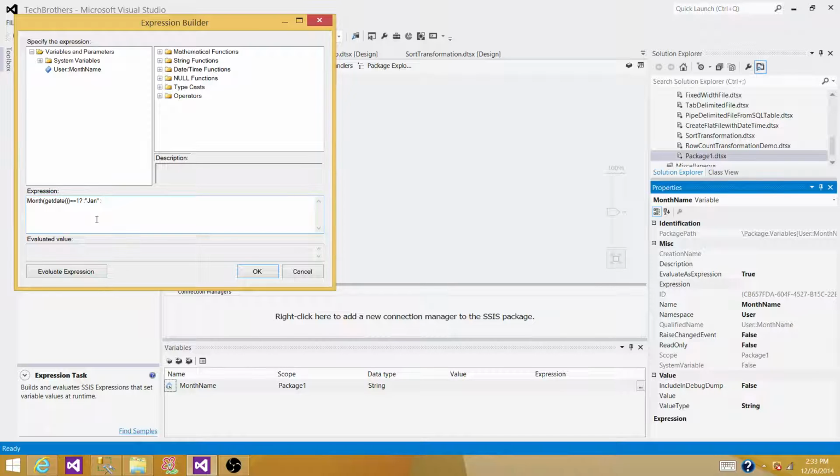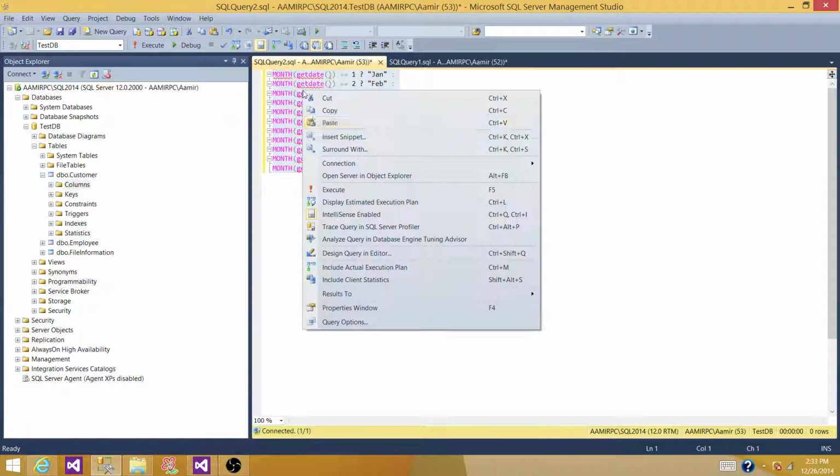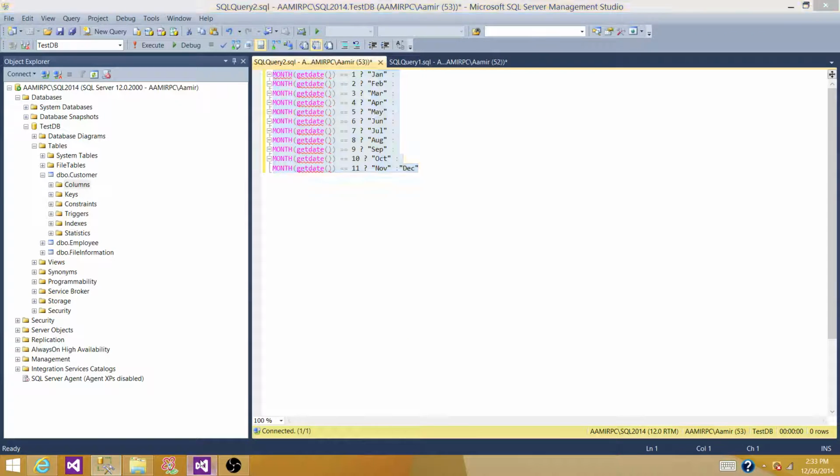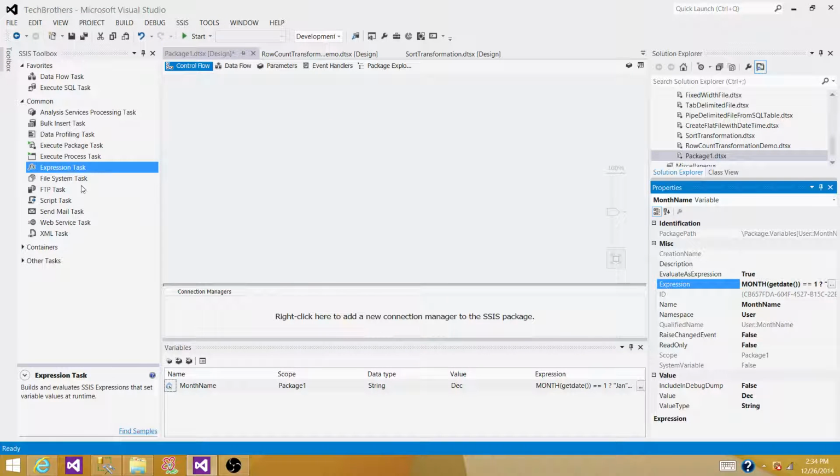Else we were doing the same thing again. We were getting the month number and saying if month number is equal to 2, it is true, then it is Feb, and then keep going. I have written the expression, and we can go all the way to December. Let's copy that and paste it in the expression. Now if I evaluate this expression, it is going to return December because today's date is 26th December. So what exactly have we achieved with the new expression task?